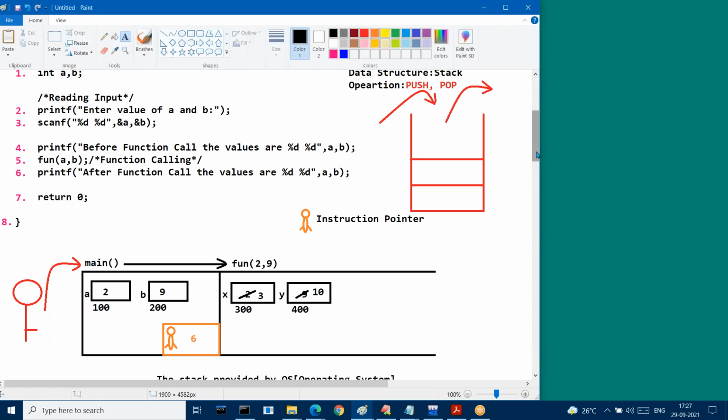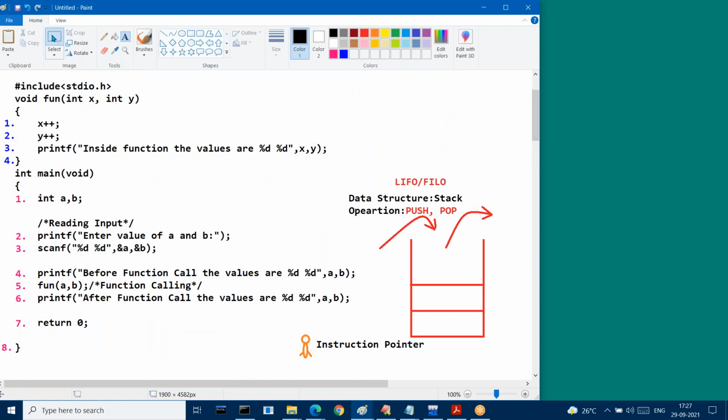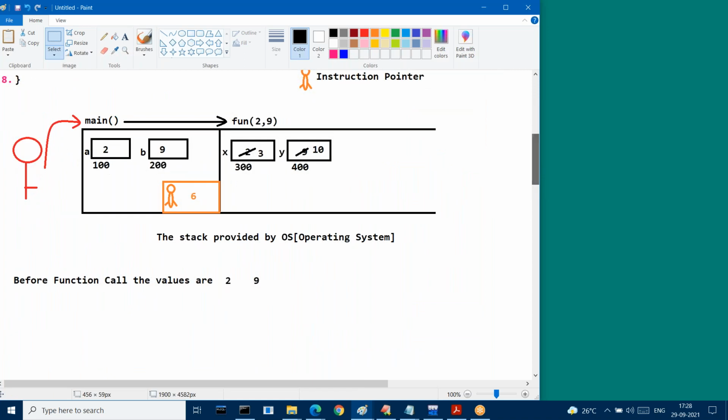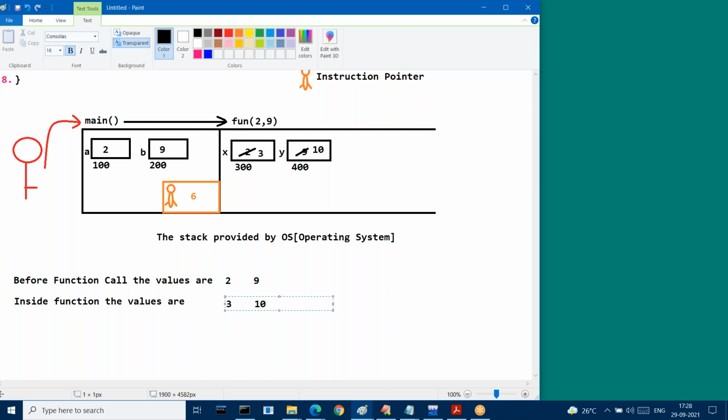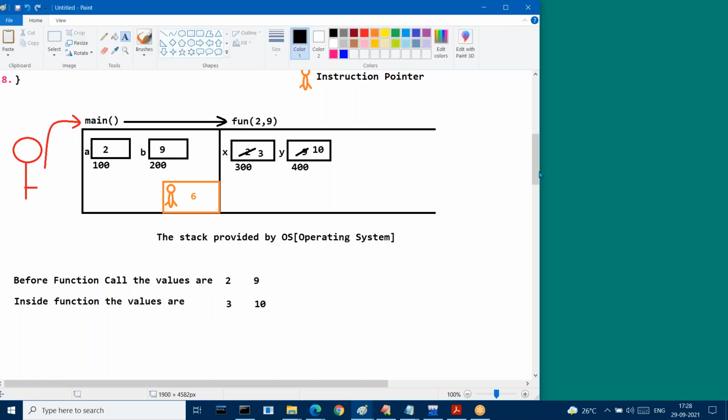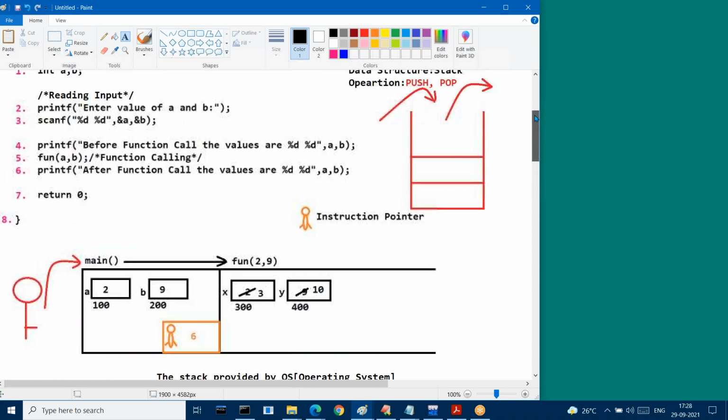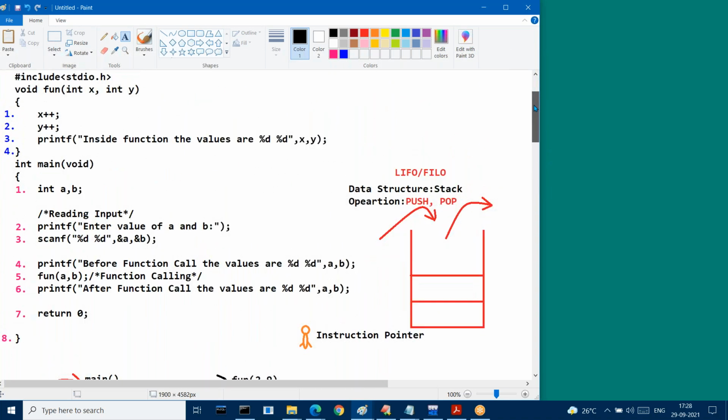After that, I have a statement to execute. What is that? Inside the function call, the values are X and Y values. What are X and Y values now? Sir, 3 and 10. So inside the function, the values are 3 and 10. How many times did you make the push operation? 2 times. Why 2 times? Because in my total scenario, 2 function calls happened, sir. One is main function, another is fun function.